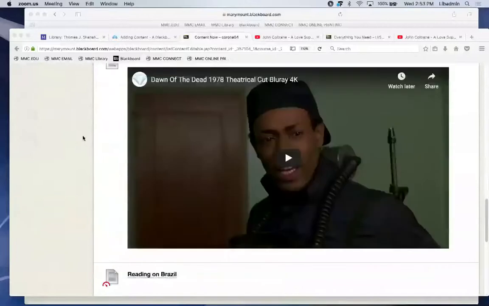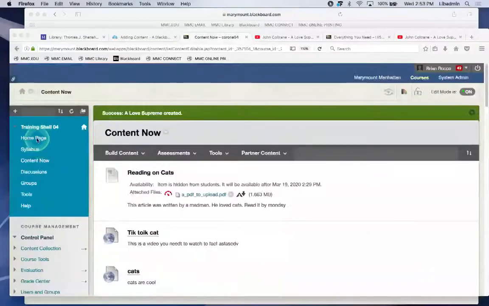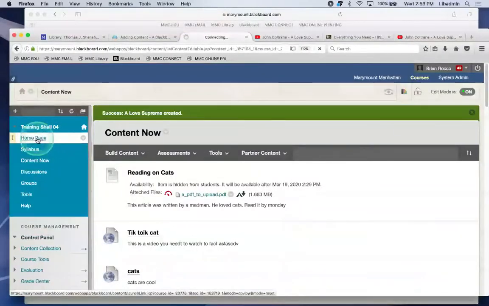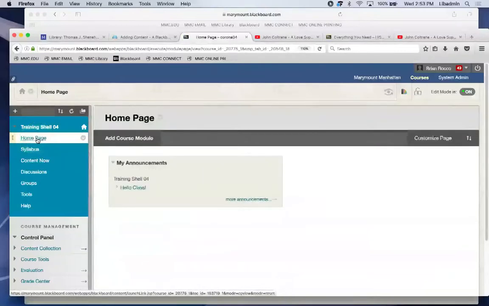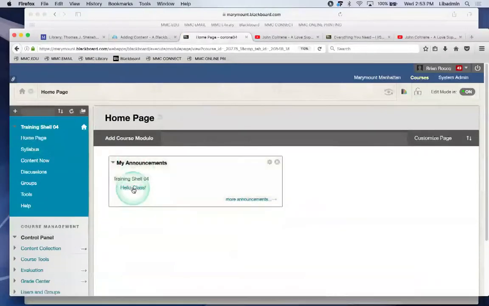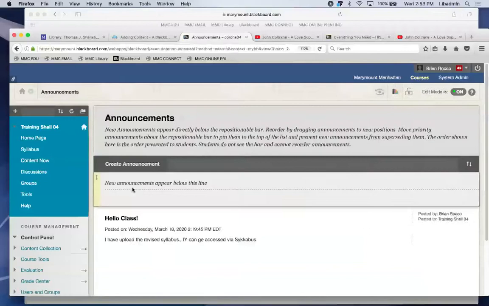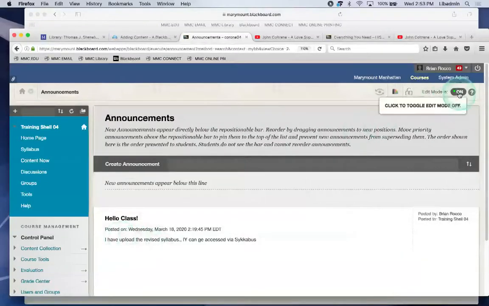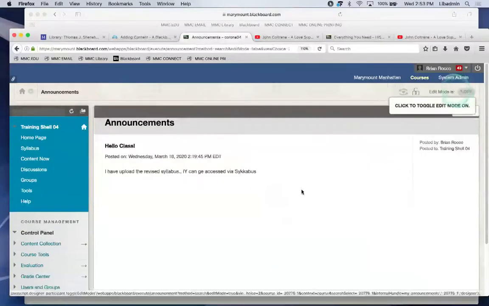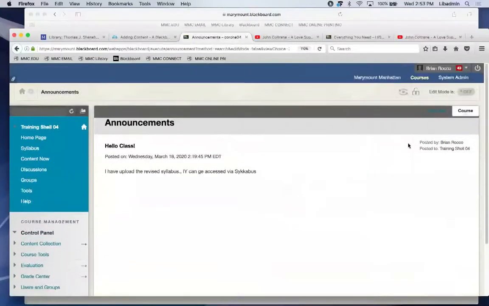All right, so just to repeat everything, homepage. When you log on, they see this. This is the announcement that we created. They would click on that. Hello, class. Again, click edit mode off to replicate exactly what they see. Put it back on if you wanted to do some editing.